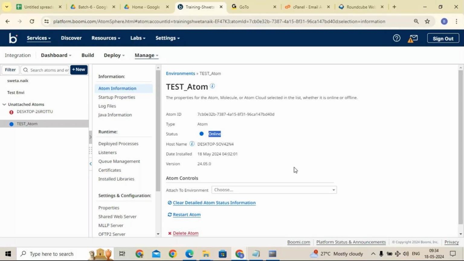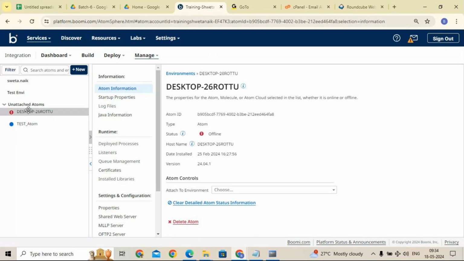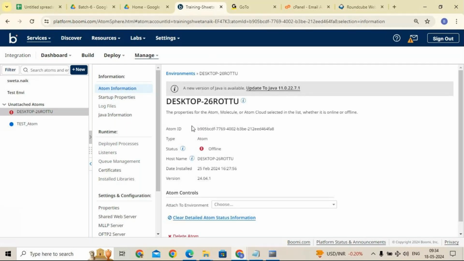For example, now you can see this is another atom, which is installed on a different desktop, in a different location. Now you can see it is showing as offline. Which means where this atom is installed, that particular system is not connected with the internet. That's why it is showing as offline.